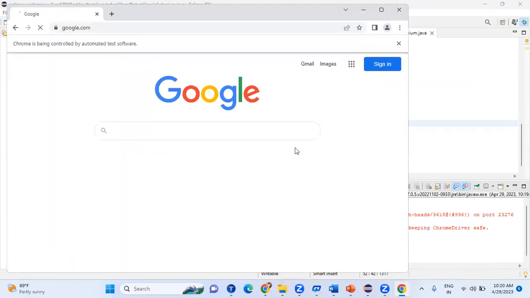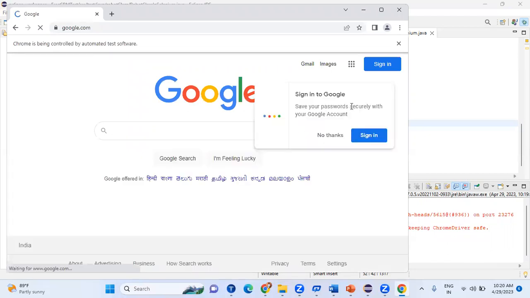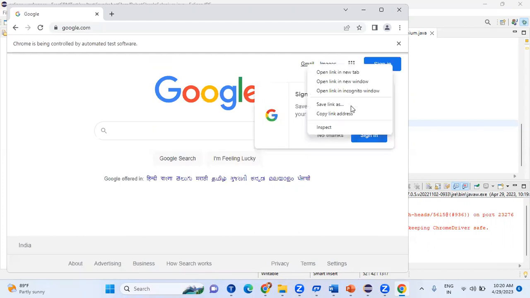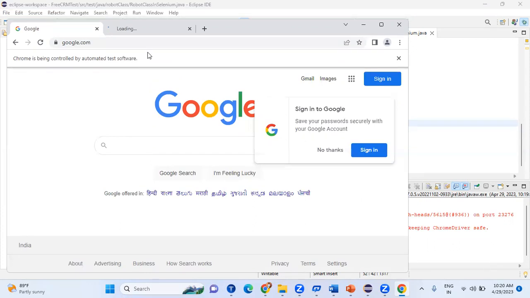Okay, so google.com, it has to right click on the Gmail. Let's see. Okay, and open a new tab. What happened? It's not open. Sorry. You see, it is opening in a new tab. I did not use the driver.manage().window().maximize() method, so it's not maximizing it. So it is opening a new tab actually.